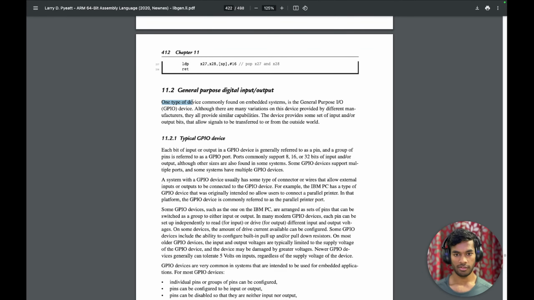One type of device commonly found on embedded systems is the general purpose I/O, GPIO, device. Although there are many variations on this device provided by different manufacturers, they all provide similar capabilities. The device provides some set of input or output bits that allows signals to be transferred to or from the outside world.